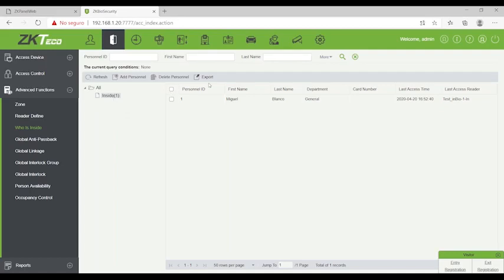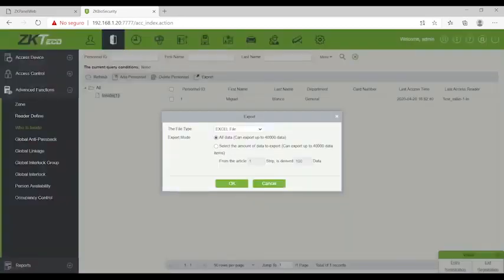It's possible to export this information. This is sometimes requested if there's an emergency. I need a real-time list of the people that are inside of one building. We can generate this list and export it and then print it out.